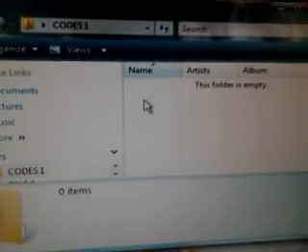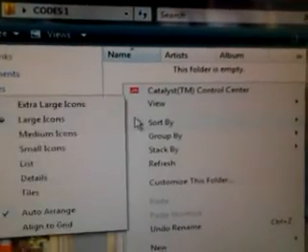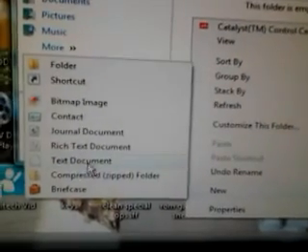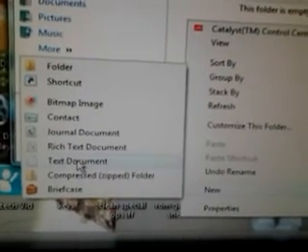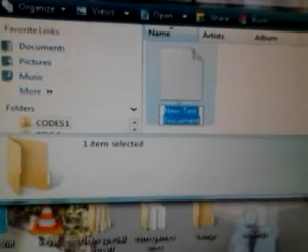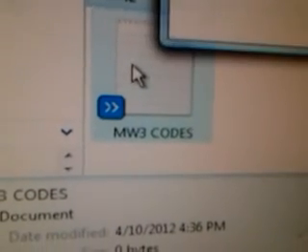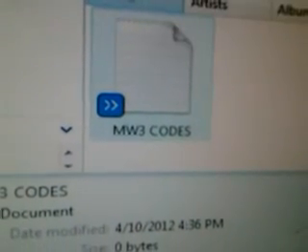We're going to right click, and then we'll go down to new, and we'll go down to text document. As soon as that goes there, you can rename it to MW3 codes. Enter. That way it saves it. Okay, now we can open it. So I'm just going to minimize that and I'll bring it over here.